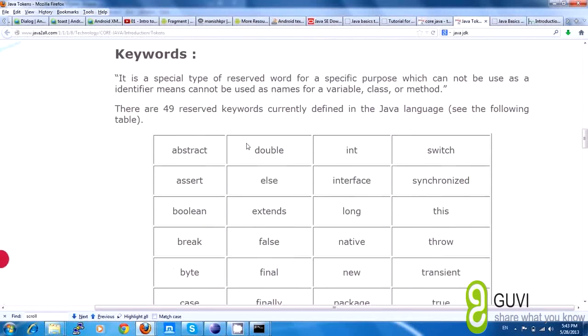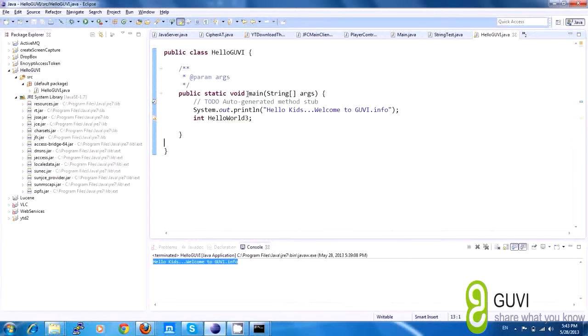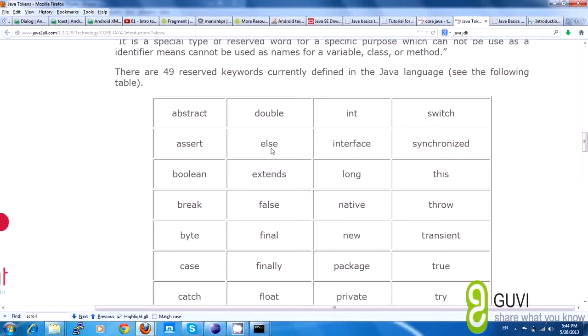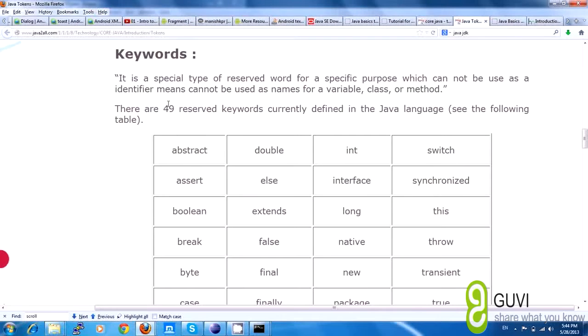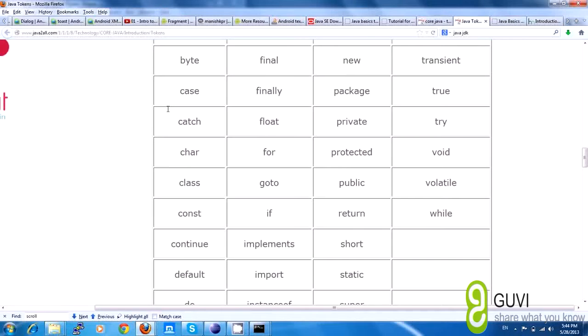Then the next one is keywords. Keywords are reserved words by Java which we should not use in our coding. Okay, so public is a keyword, and then class is a keyword, static is a keyword, then void is a keyword, int is also a keyword. At the same time, if we try to use int as an identifier, then it will show a syntax error obviously. Okay, so there is a list of keywords that are listed. Totally there are about 49 keywords, so you can just go through them.